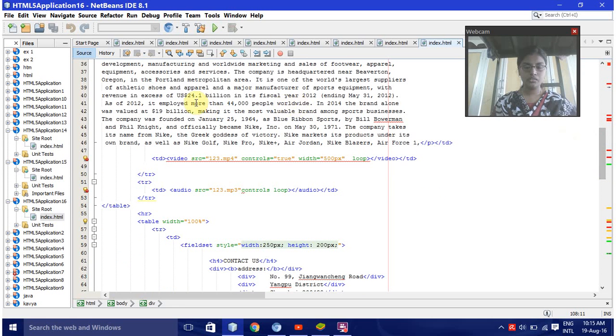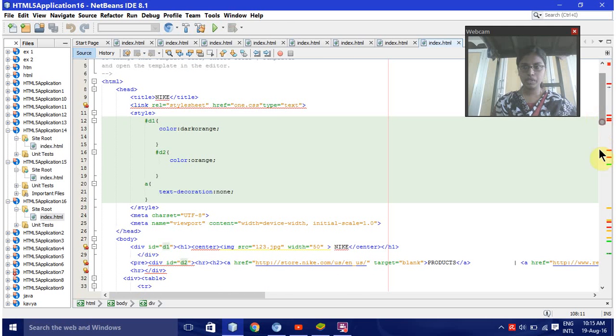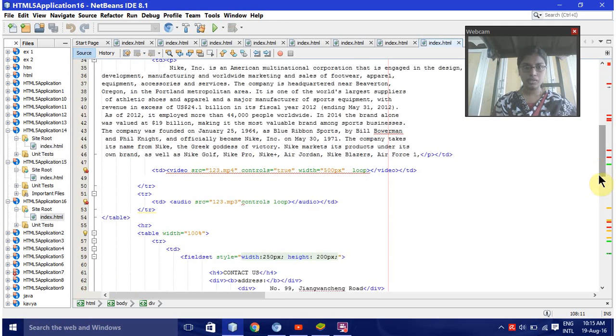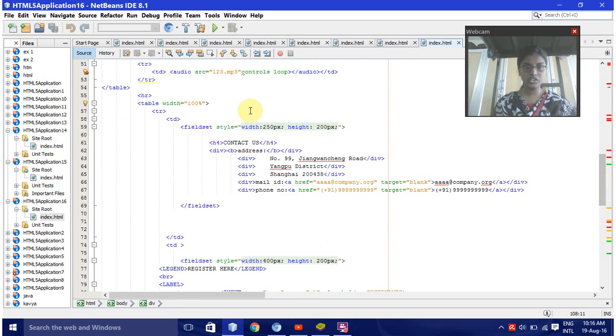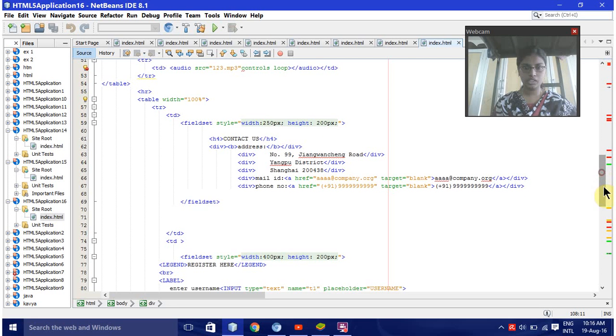For this we are using the paragraph tag, and we are creating video and audio with the src and controls attributes. The audio is created with controls and loop, and the width is 100%, with a width of 250 pixels and a height of 200 pixels.